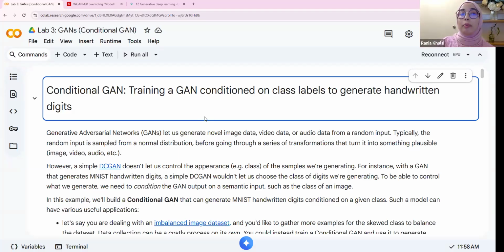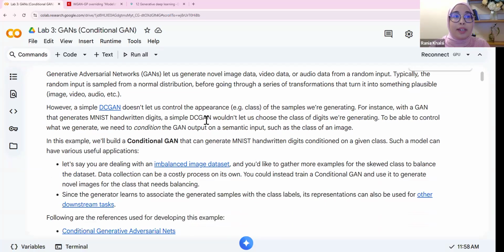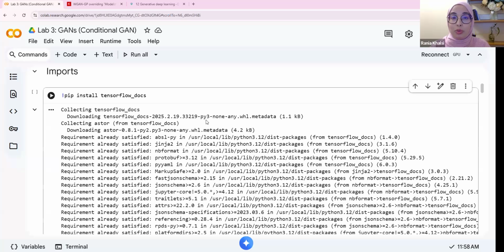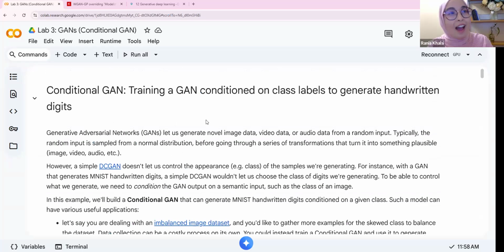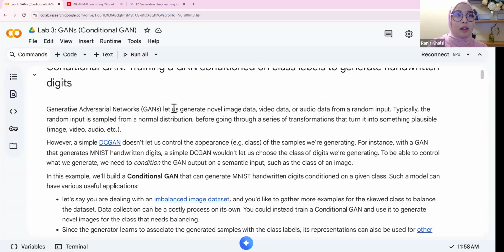So you are going to open your laptop, open the link for lab 3, and go through each and every cell, but you're not going to do that alone. I will be with you. It will be teamwork, and we're going to explore these conditional GANs. The idea is that we're going to train a GAN conditioned on class labels to generate handwritten digits, like I previously mentioned.